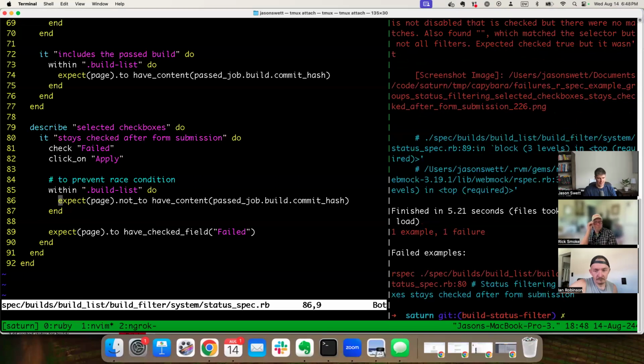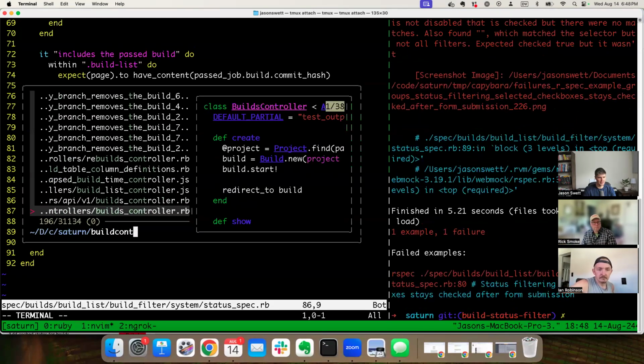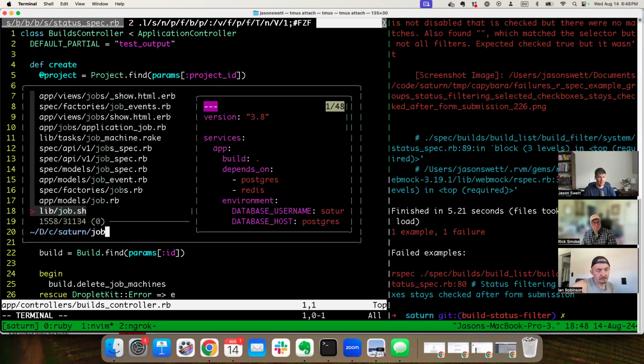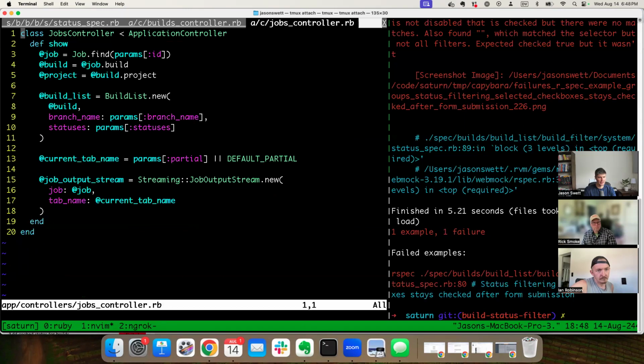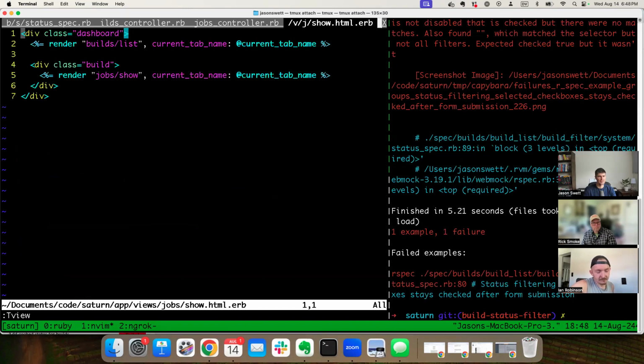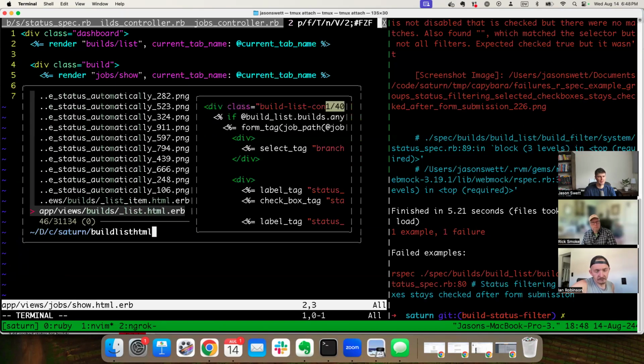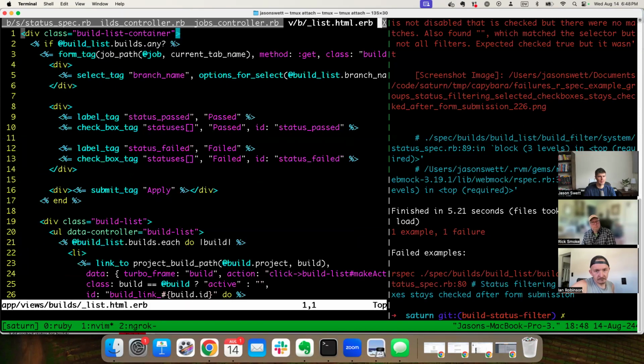Yep, okay. So now let's see how we can keep it checked. I think we have a builds controller. And we have show. Okay, maybe we have to go to jobs controller. Yeah, so we have our build list here. So what's the view for this? Okay, we have build list. And we have our filter here.